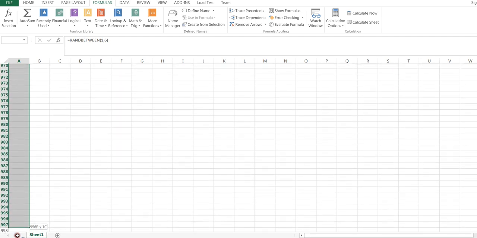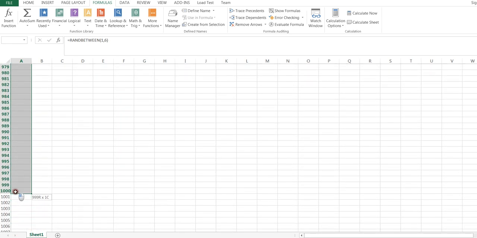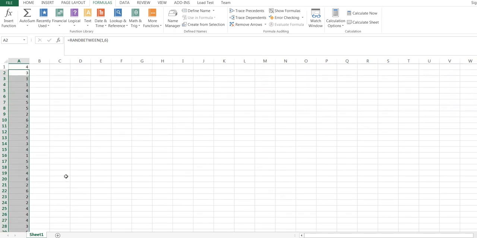We're getting close now, so I'm going to slow down. And here's 1,000. I'm going to release the mouse button and press enter. Now Excel has generated 1,000 values for me randomly between 1 and 6. But I want to stabilize these, so here's my trick for doing it.